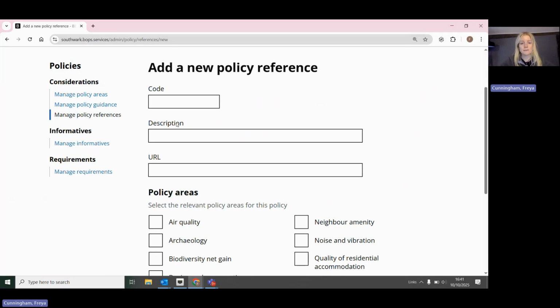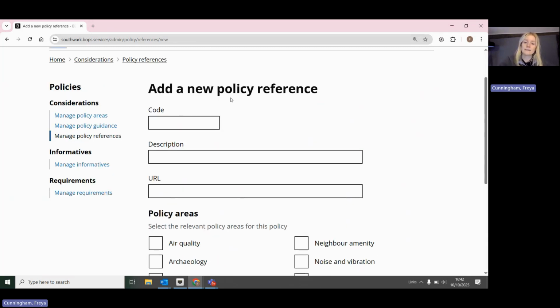So the reason that's probably the best way of doing it is that on the officer side of BOPS, when they're doing their assessment, they're going to be selecting these policies from a drop-down list. And if you just put in the code, for example, P1, which is one of our Southwark Plan policies, then not all officers, especially those who are newer, are going to actually be able to recognise what those policies are from. So by entering in the guidance document name as well, that makes it a lot easier to organise the drop-down list and for officers to correctly select different policies.